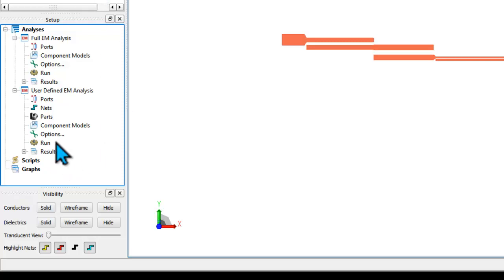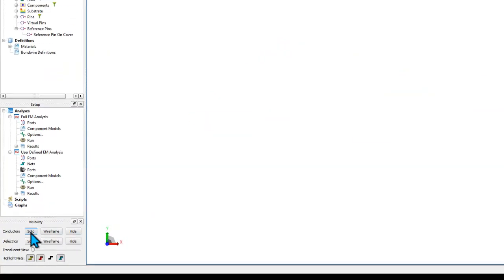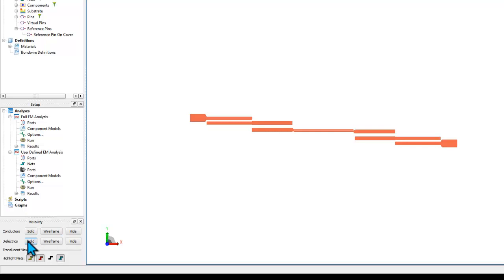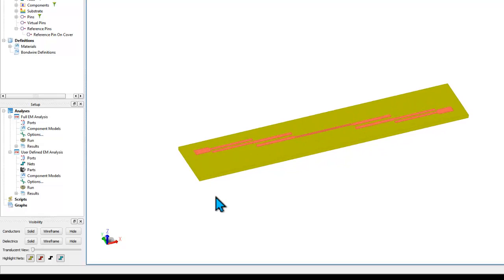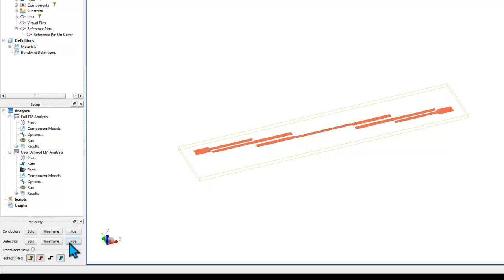Now, apart from these two windows, if you look at the bottom, you have the visibility where you can turn the conductors to wireframe or hide the conductor, turn them into solid. Similarly, for dielectrics, you can turn on the solid view so that you can see the dielectric along with your geometry, or see the dielectric in wireframe or even hide that dielectric. So it's totally up to the designers.